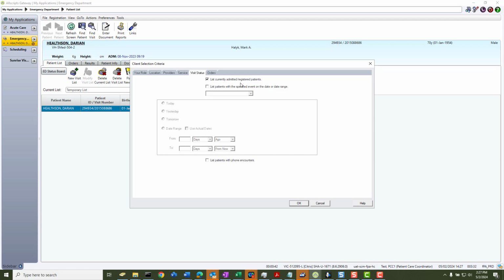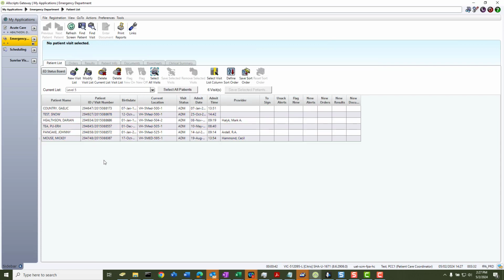So I'm going to return it to list currently admitted patients to level 5. It'll ask you to name the list. This is your own list for your own viewing only, so you can call it what you want. And now I have a list of the actively admitted patients on level 5.